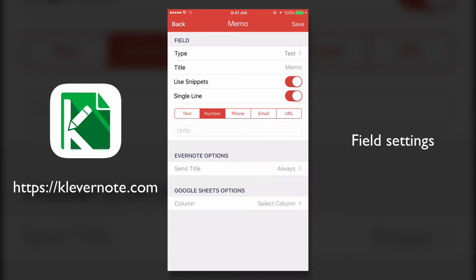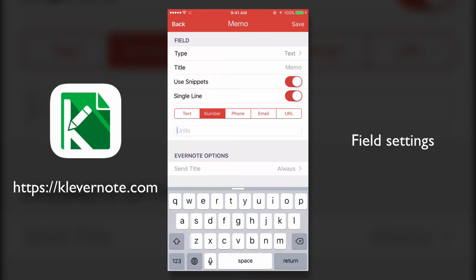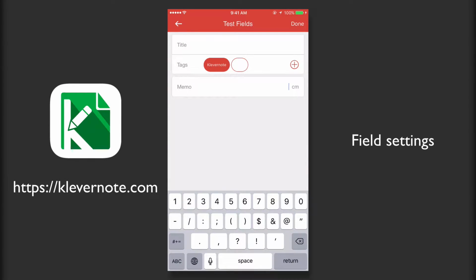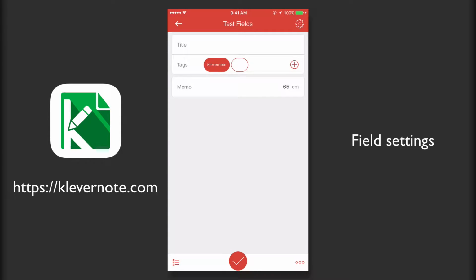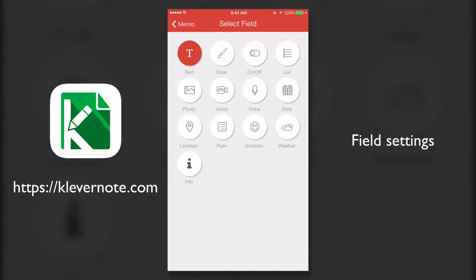If you have a number format text field, you also have the option to write units. So for example, if you're tracking measurements in centimeters, you can have a centimeter unit there, and then when you write, it's already written the centimeter for you. That way you also speed up the process. So that's pretty much everything about the text field.